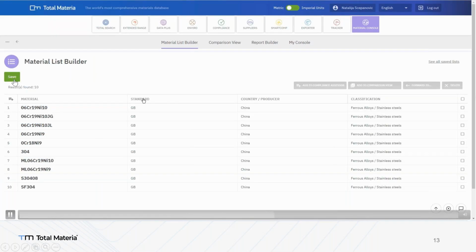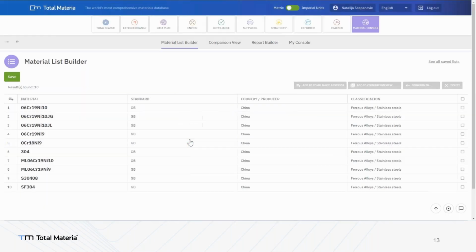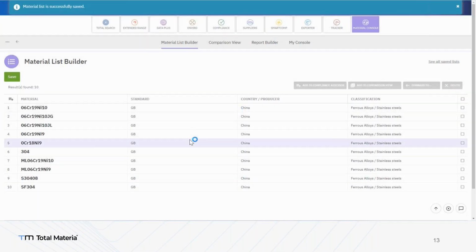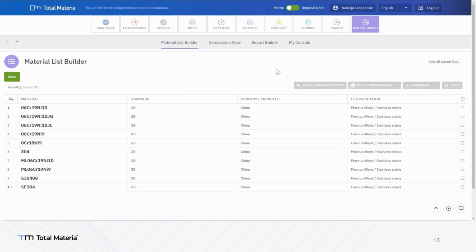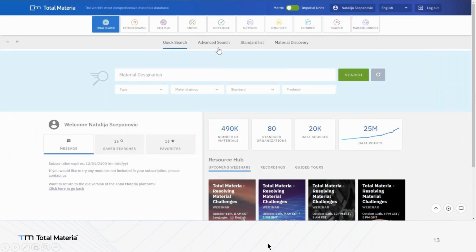You can name it anything you want, like, okay, these are the equivalents of this IEC standard material. These are GB Chinese standard equivalents. And this is very easy and simple to use.